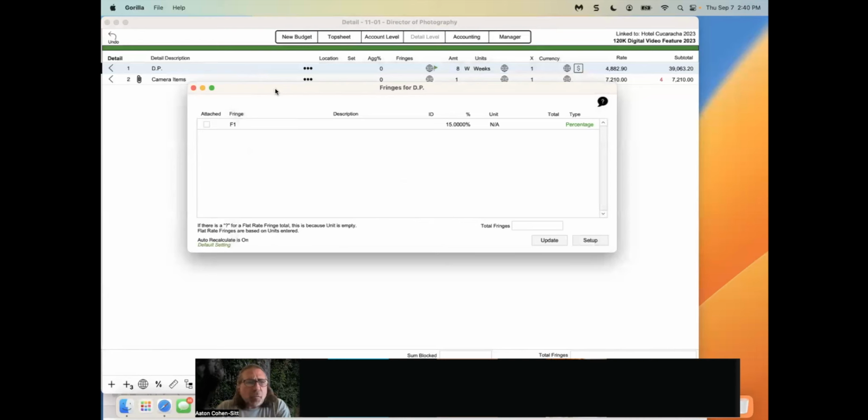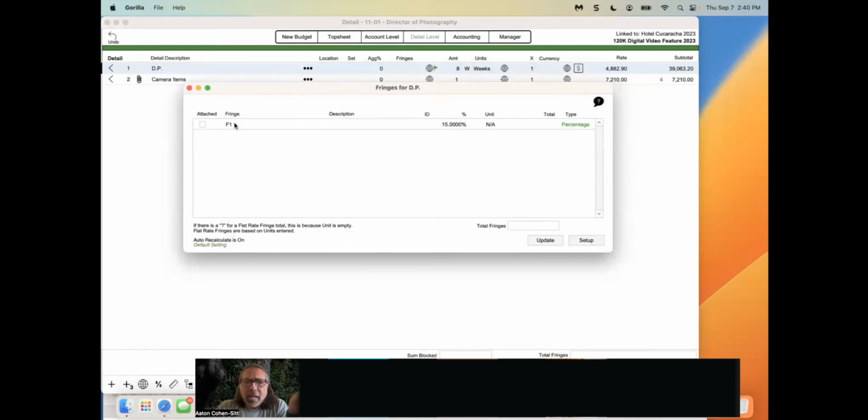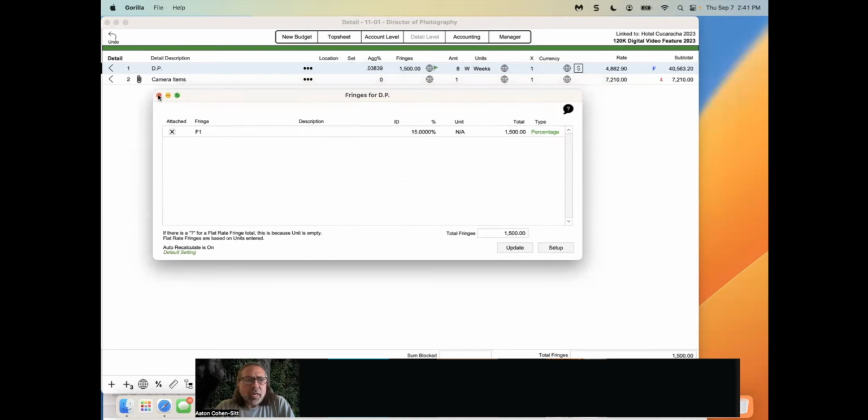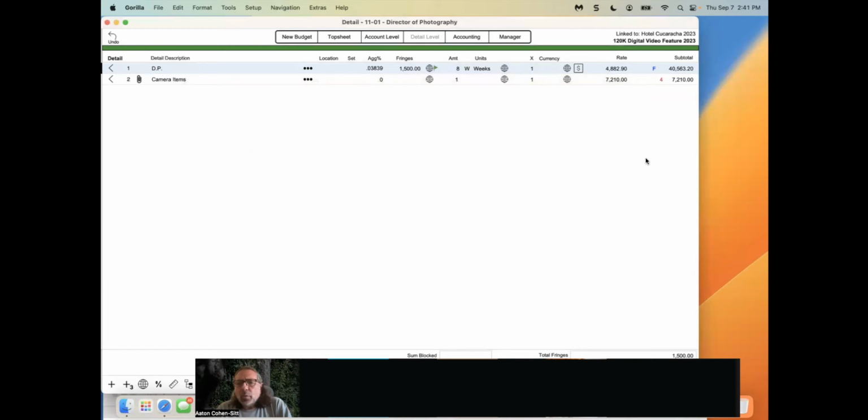So here's a fringe. I just created one. I just called it F1. You could call it whatever you want. And if I wanted to attach this particular fringe to the DP, it's a 15% fringe. You just click on the attach button, boom, you see that the fringe popped in over there. We're going to go ahead and close that up. And then we have a fringe attached. You'll see that at the very bottom, the fringes will total, okay?